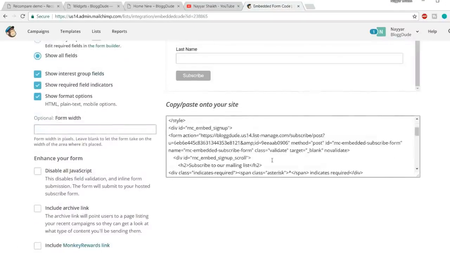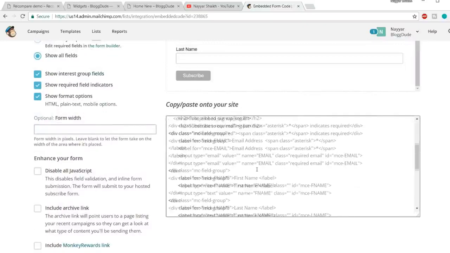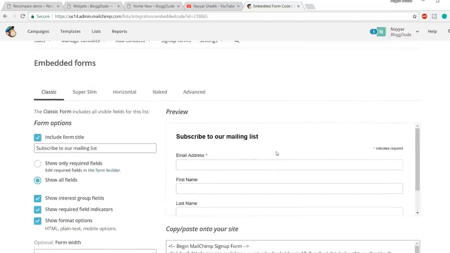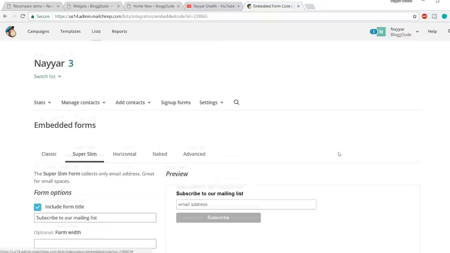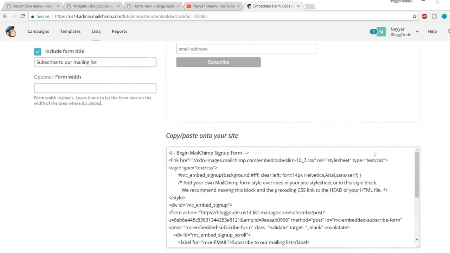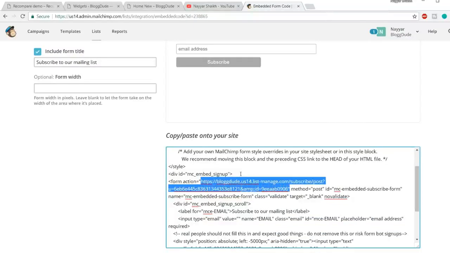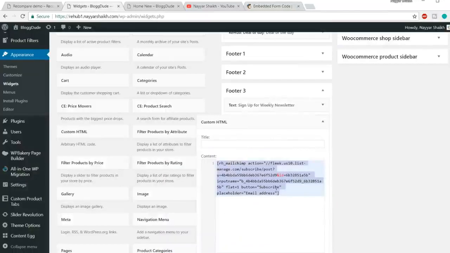Fine. Now here in this text code, we are searching for some code. Now let me show you an easy way. Go to super slim. Okay, so it will be easier to find the code. Now here it is, form action. Okay, this is the code we need. So select the form action and we need this much code, everything that is under this. Select this, Control C, copy it, come over here and replace this with this one.